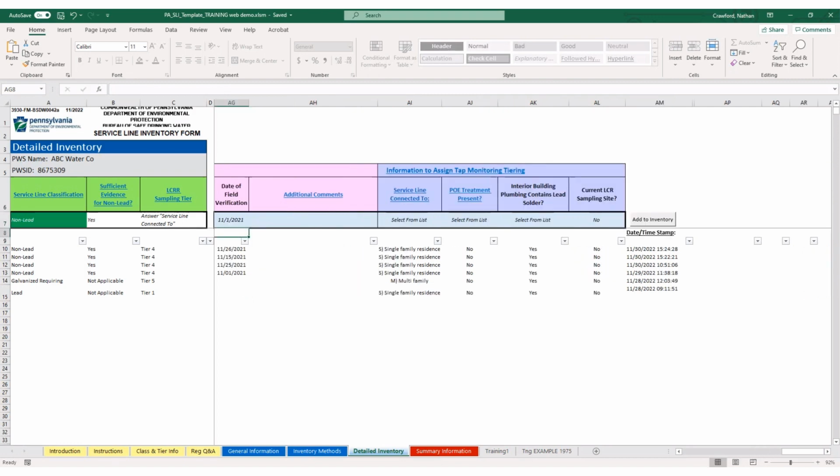The last part of the spreadsheet is for information on tap monitoring tiering under the lead and copper rule revisions. In column AI, using the drop-down, you indicate what type of unit the service line is connected to. For our example, we will select single-family residence. The next column is called POE Treatment Present. POE stands for Point of Entry Treatment at the residence or building. For our example, we will select No.